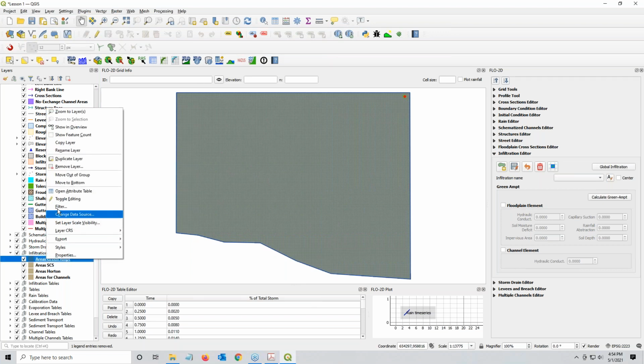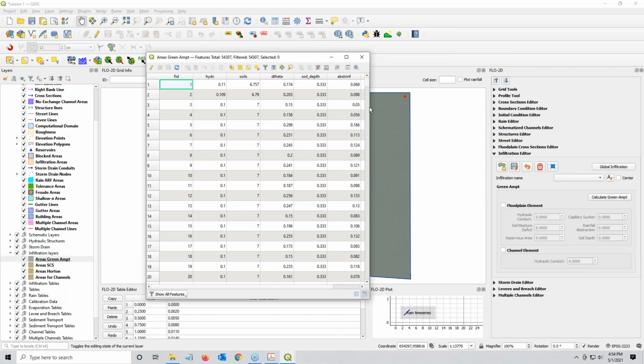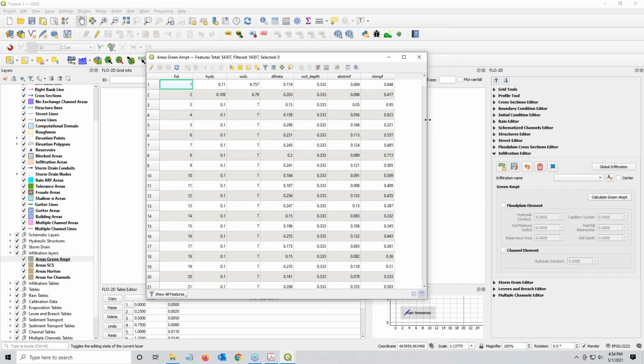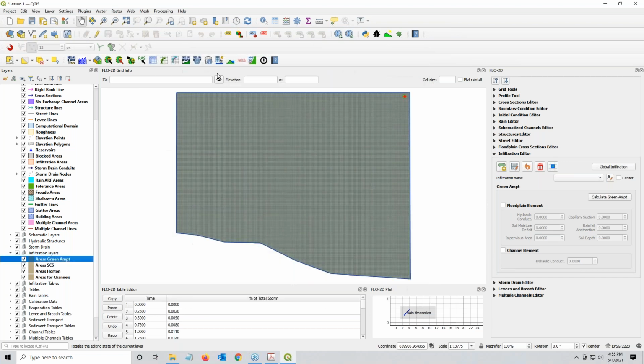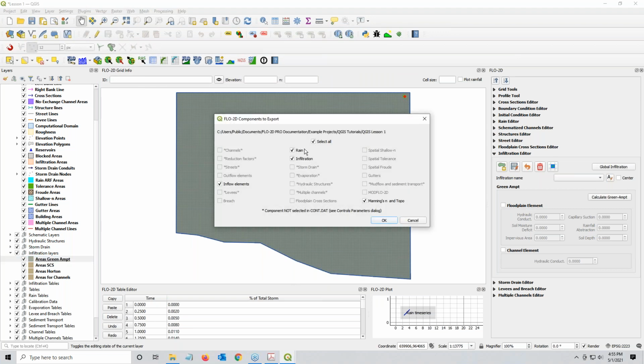Now I'm going to right-click this and open the attribute table so that you can see what we calculated for that. Hydraulic conductivity, soil suction, delta theta, soil depth, initial abstraction, and the RTIMP value for the imperviousness of the buildings and whatnot. So this is complete. We're ready to export. We'll use the Export Flo-2D button, and we now have rain and infiltration, inflow elements, and Manning's. Notice I didn't do a downstream boundary condition yet. That's going to come later. I want you to see a full complete run before we do that.